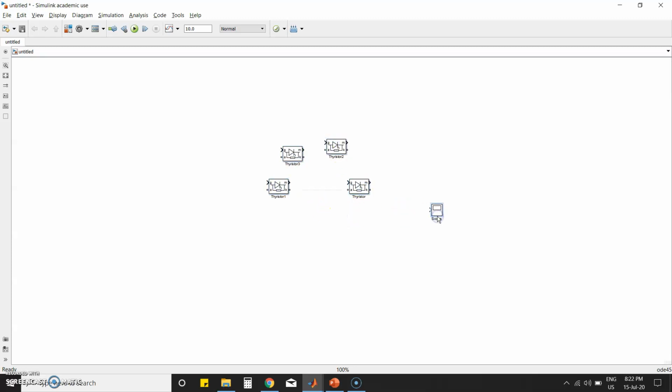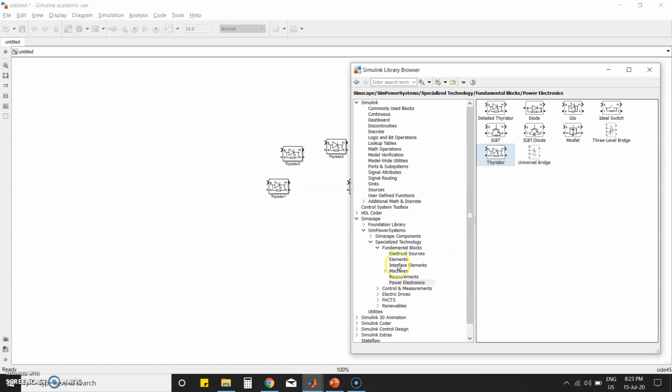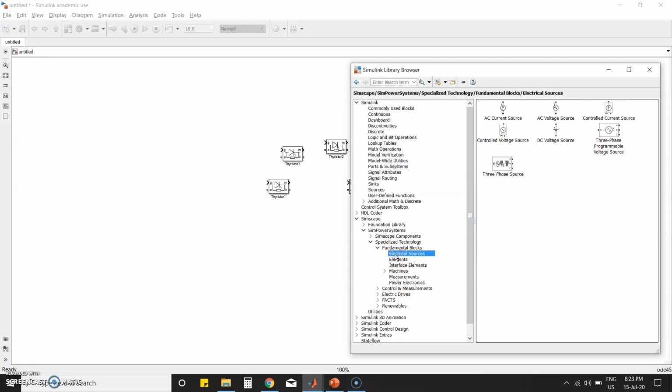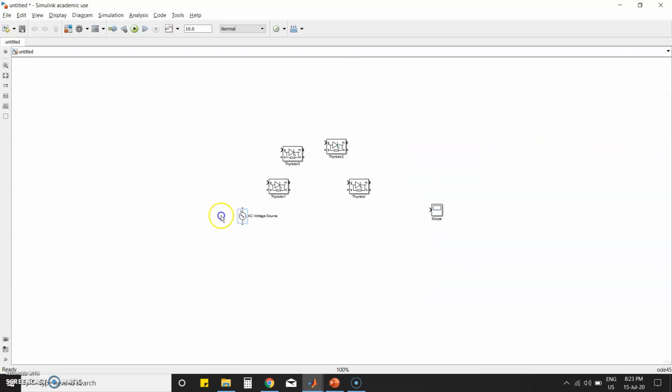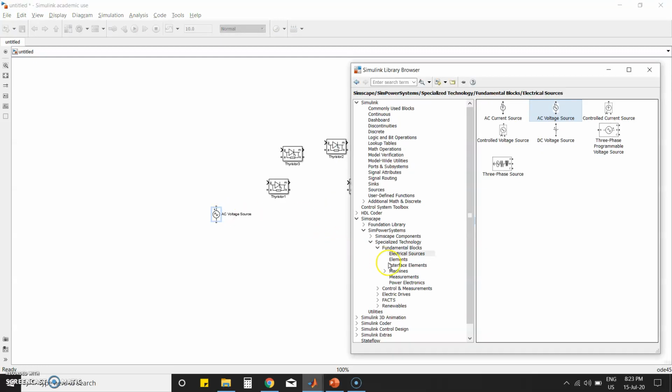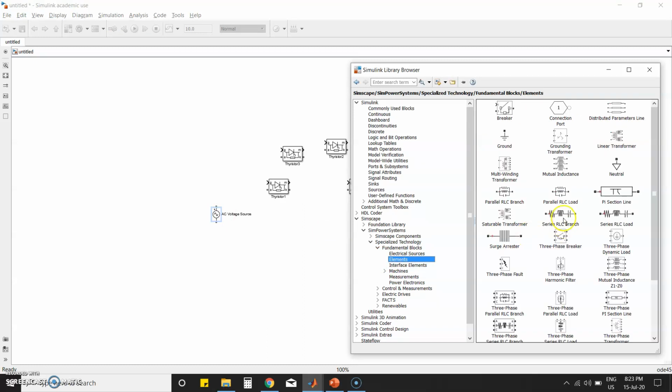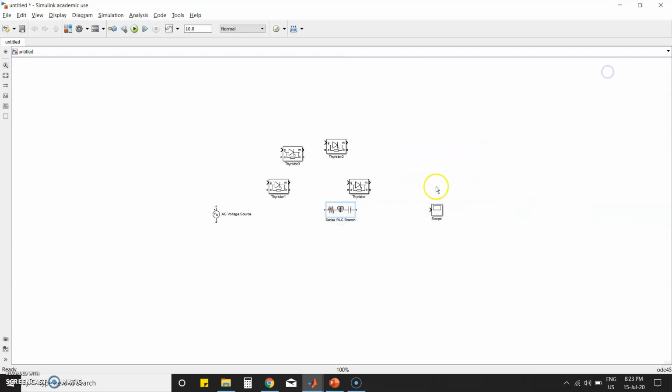That is the scope block. Then we need to add an AC voltage source, a single phase AC voltage source. I have added the same here. We need loads, so for that we add the series RLC branch. First we will make the connections for this one. After that we will add the measurements.